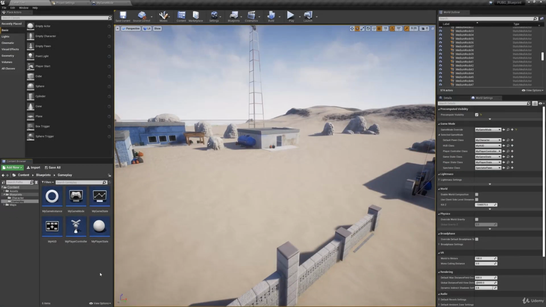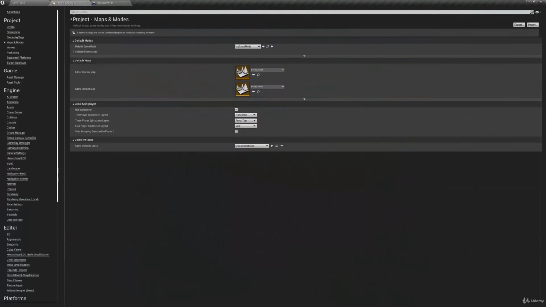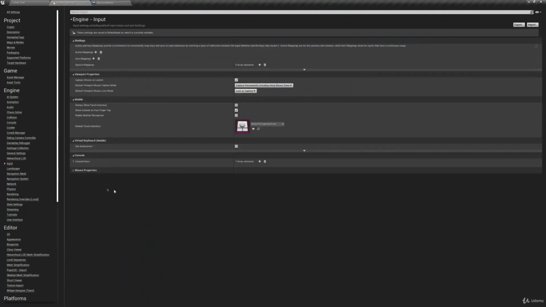There are many functions in the game that need to be triggered by keyboard keys. Open the Project Settings panel. Select Input.